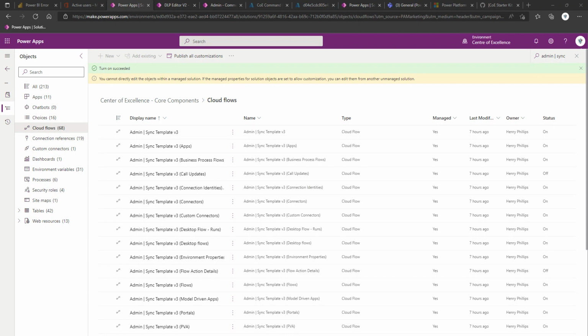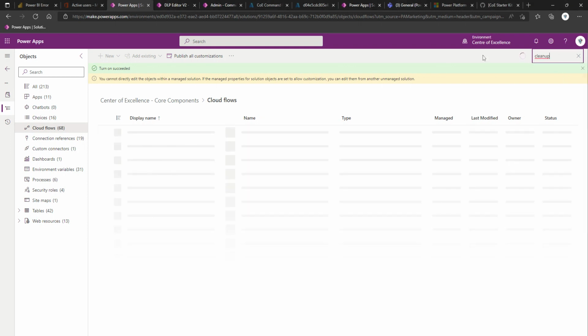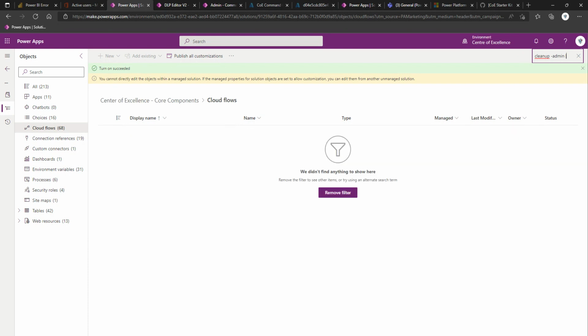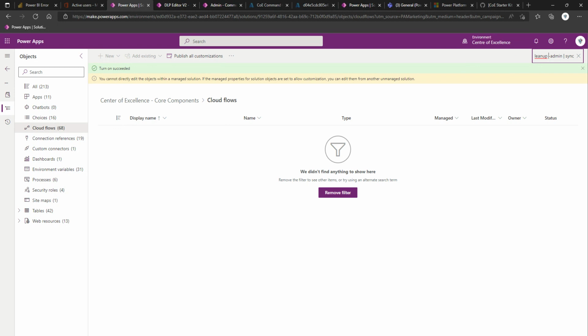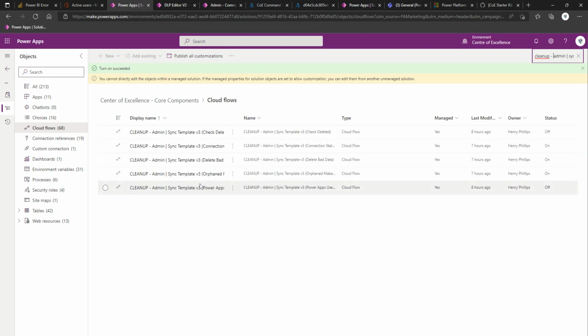So what I'm going to do here is we'll go through these now. The bulk of these, in fact, I'll do the cleanup ones first. If I search for cleanup -admin pipe sync, what have I done wrong here? Cleanup. There's no space there. That should do it. So 1, 2, 3, 4, 5. 1, 2, 3, 4, 5.